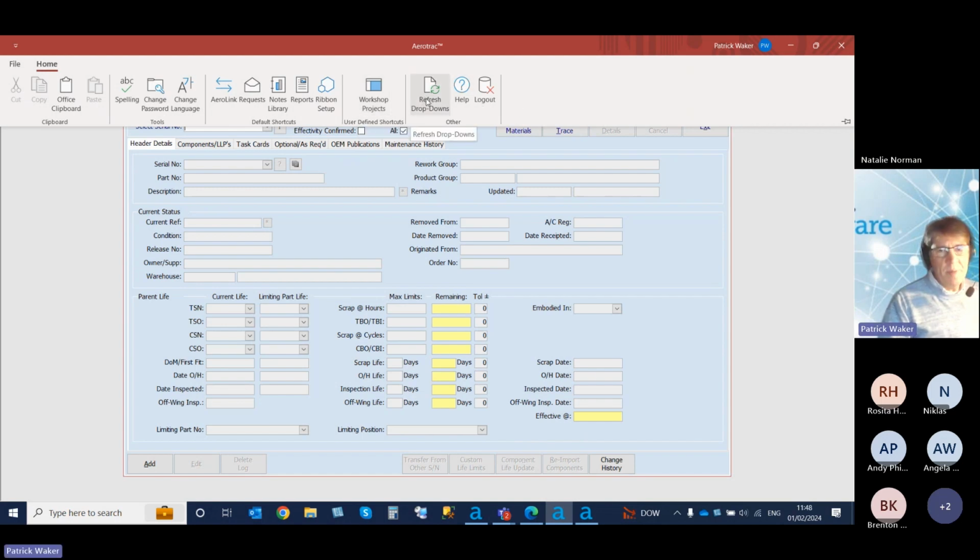There's a refresh drop down function. I was talking before about refreshing information. A common one these days: you're in a purchase order, you go to add a part number, and the part number doesn't exist in Aerotrac. Typically what you'd have to do is stop, save the purchase order, go out of it, create the part master, go back in, edit the purchase order, and add the part master. Don't need to do that now.